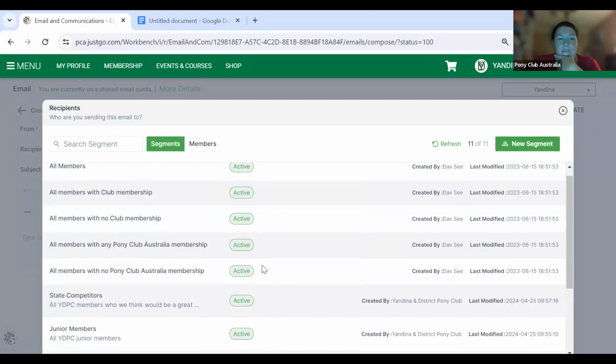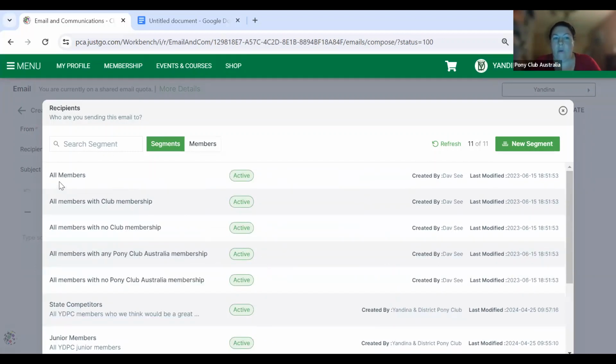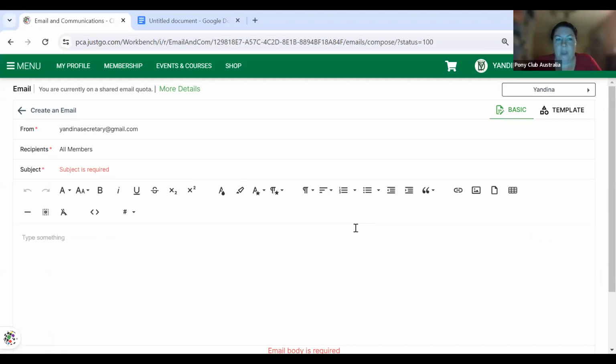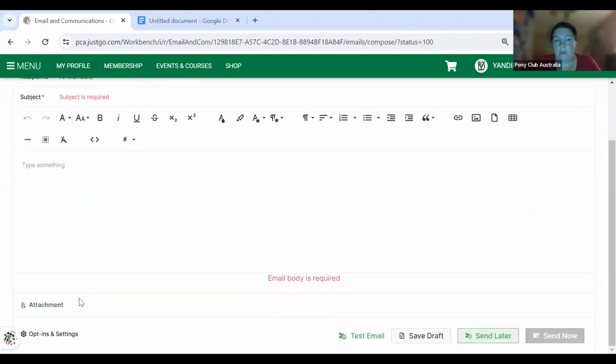So for a segment, for example, I can click on all members. And that means every single person in our club, regardless of financial status, is going to receive an email. Now, what I want to do is, before I do anything else, I want to show you this one. Opt-ins and settings.